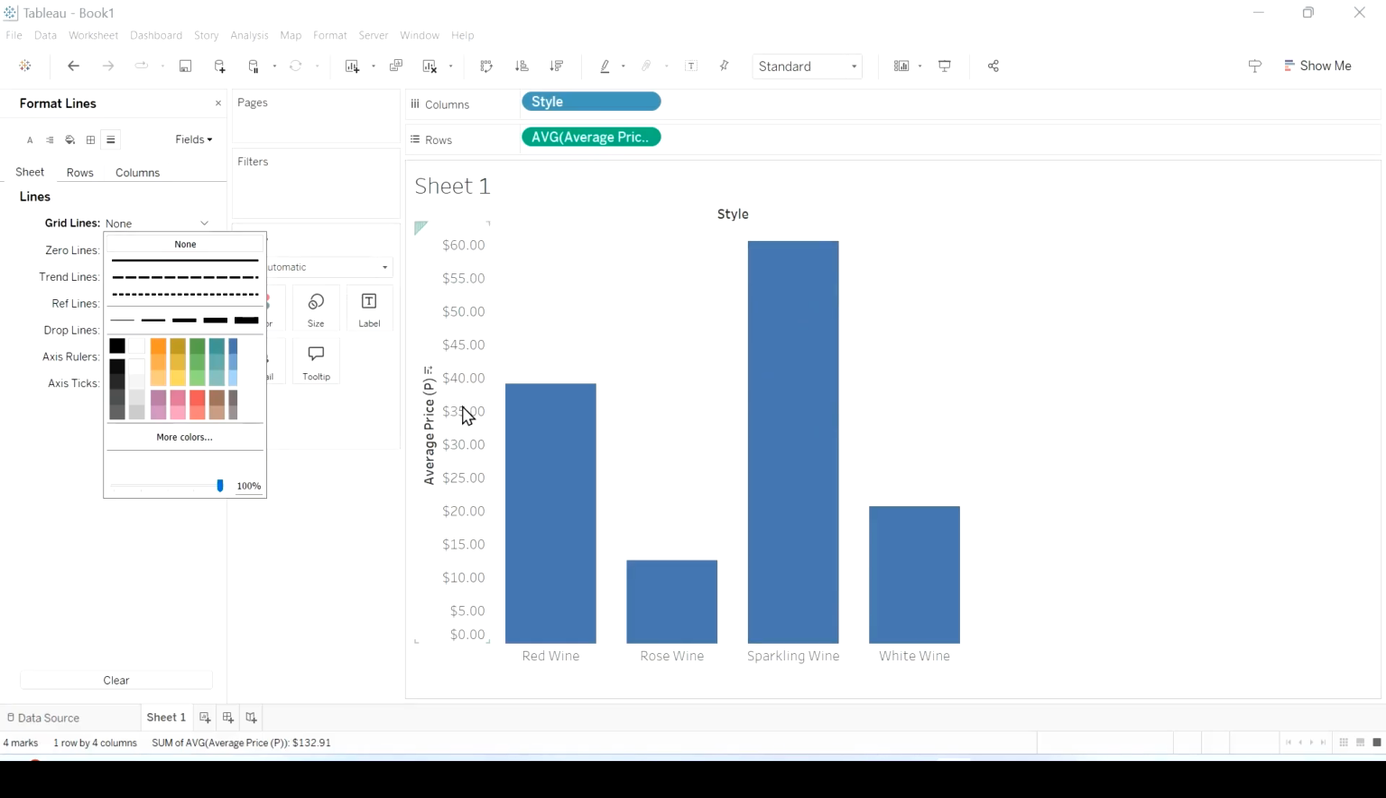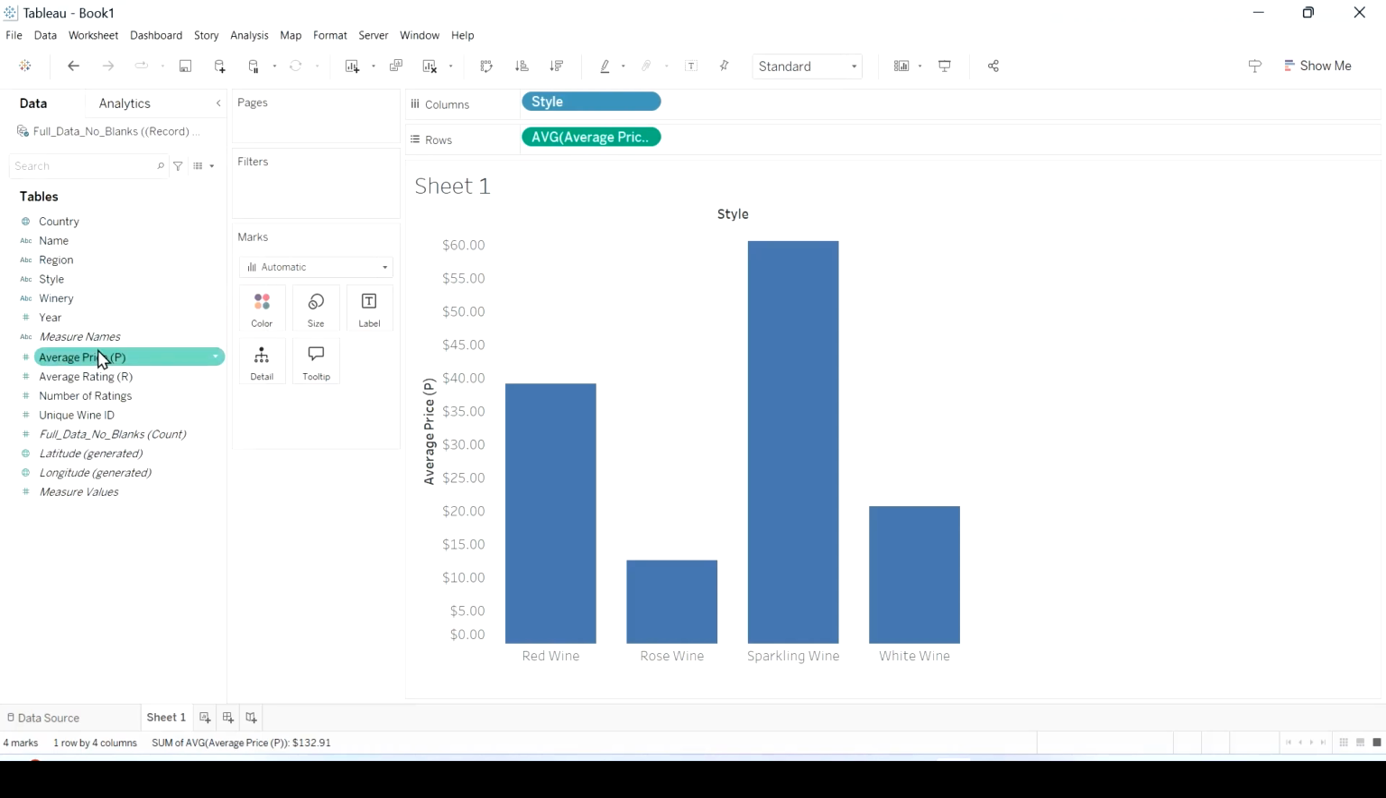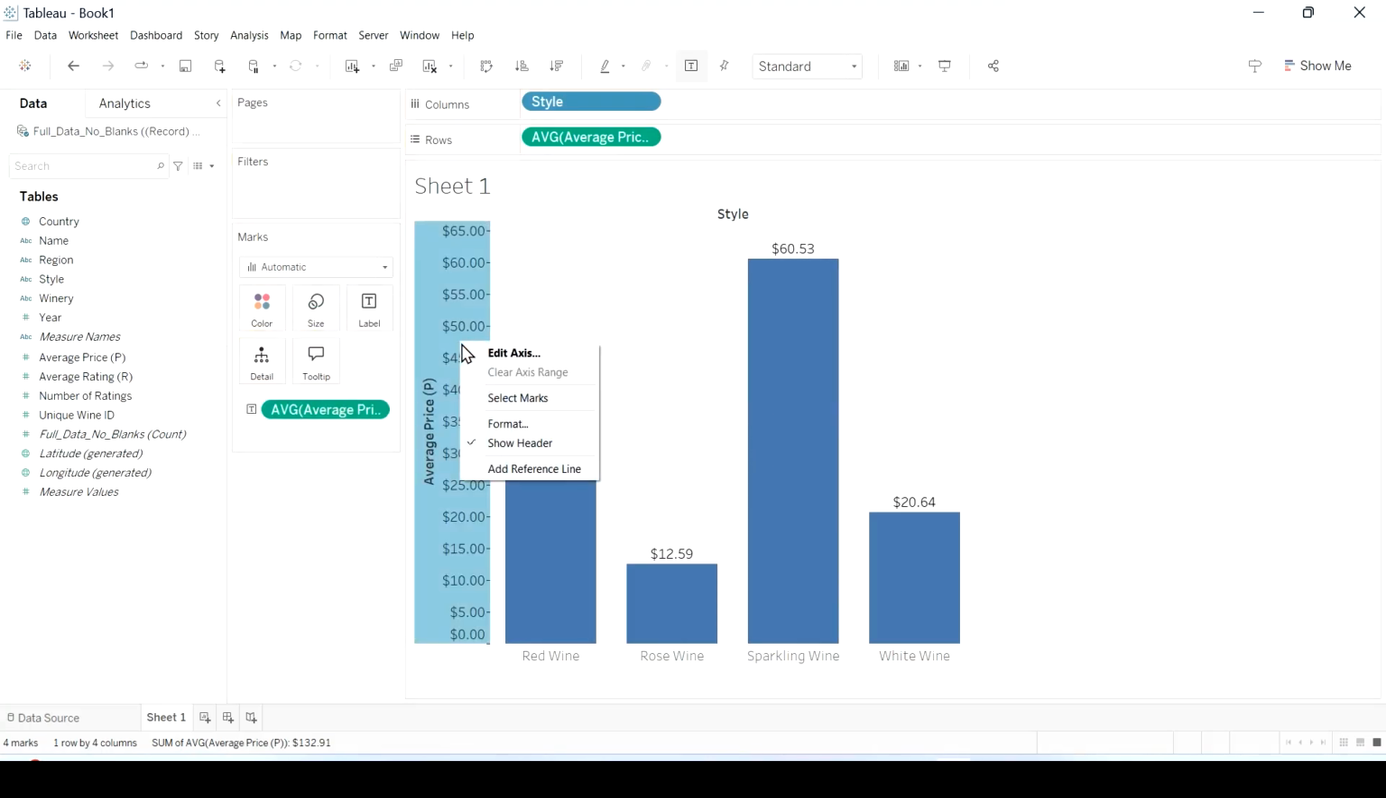Other things, if you're someone that doesn't really love this axis, because it's still kind of hard, if you hover, you can see it. But what we could do is take average price and drop it onto label, and you'll notice that it puts it right on top.